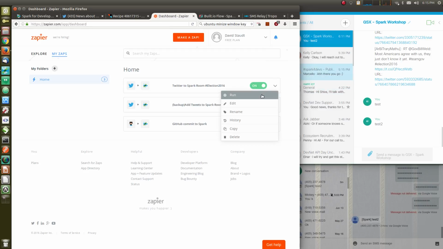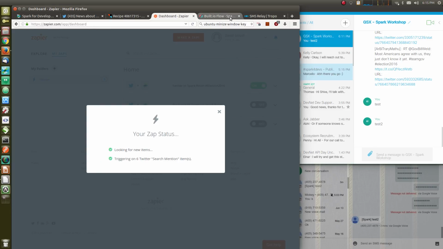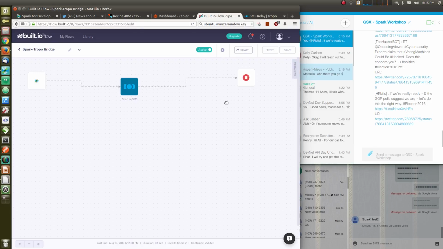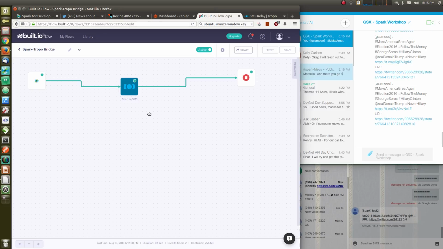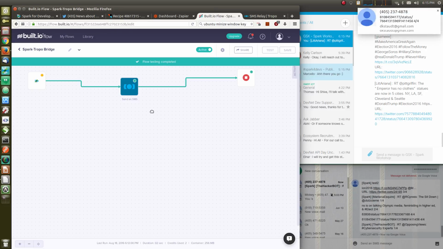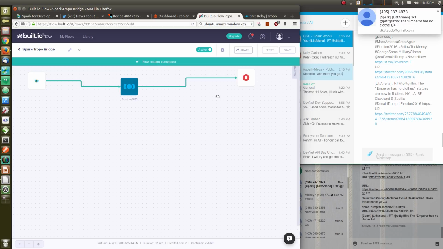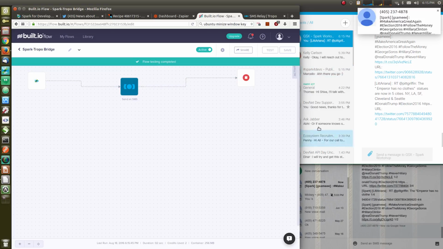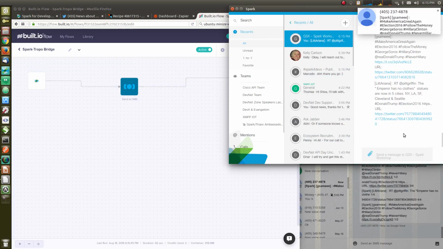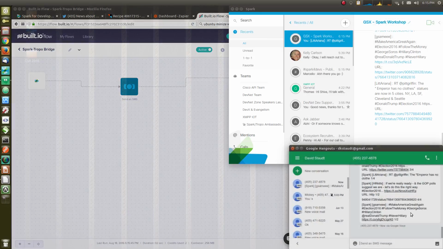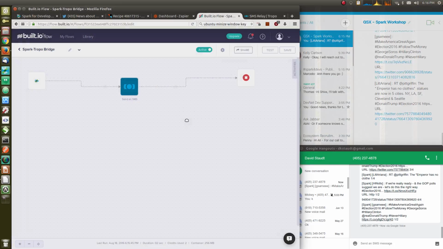So let's go ahead and kick off a manual run of the Zap right here. Looks like things are going. We can see again that the built.io flow is churning through individual tweets step by step. We can see the tweets coming through the Spark room, and those are also being relayed by SMS to my mobile account. So everything looks like it's working well.